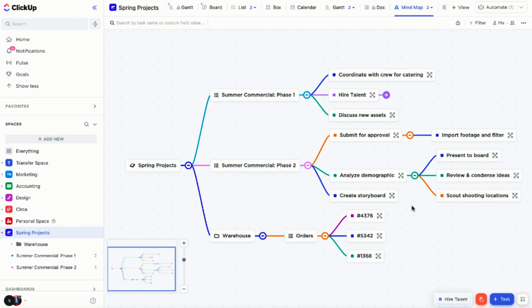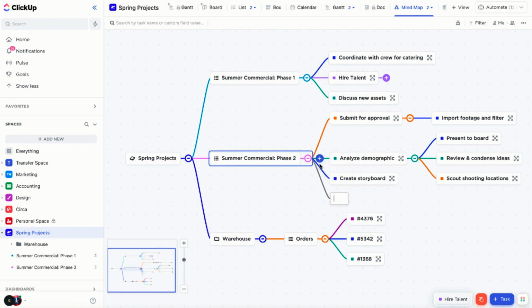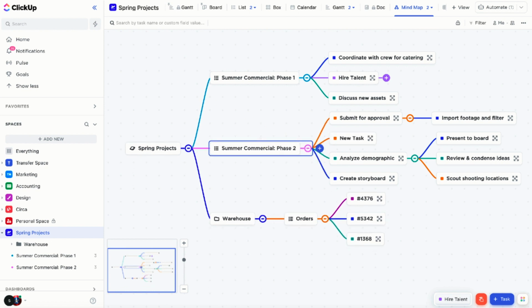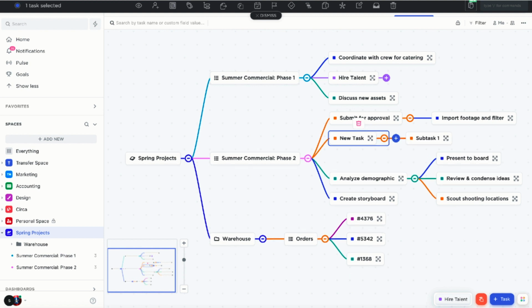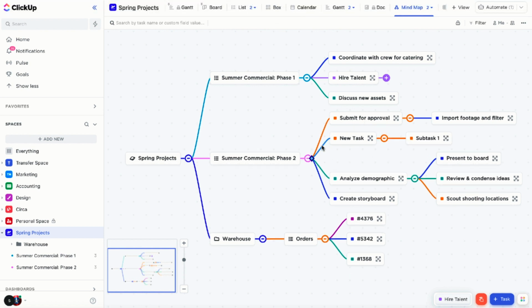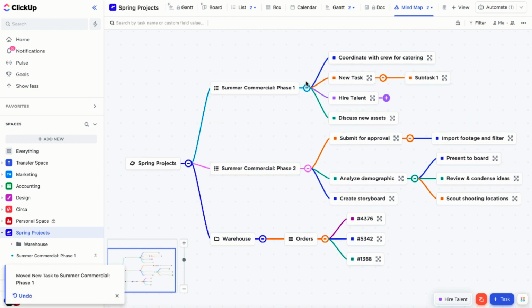Okay, let's get into how new tasks work with your mind map. To add a new task in mind map view, click on the list you want to add to, and then select the plus icon that appears. Once you create your brand new task, you can expand it to add more details, branching out as far as you please. Something you can also do within mind maps is move tasks between lists. Just select the connector on the task you want to move and drag its root connection to a new list.